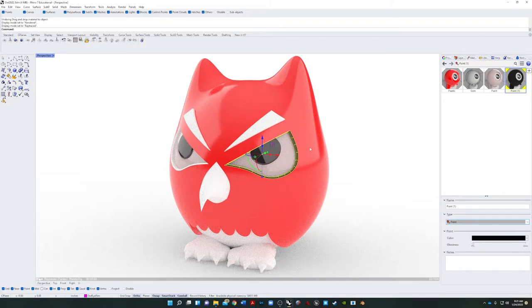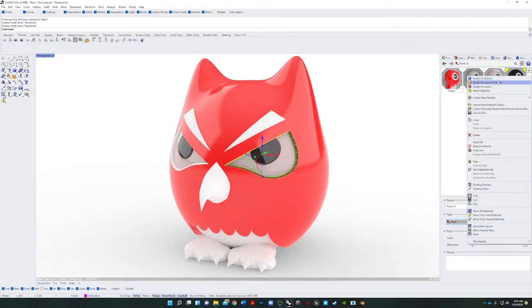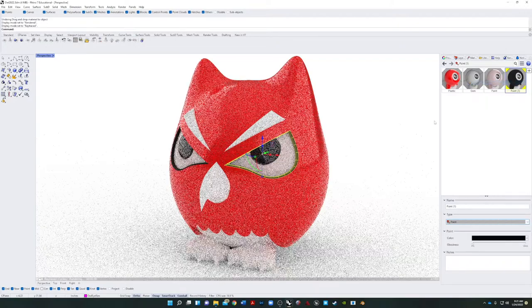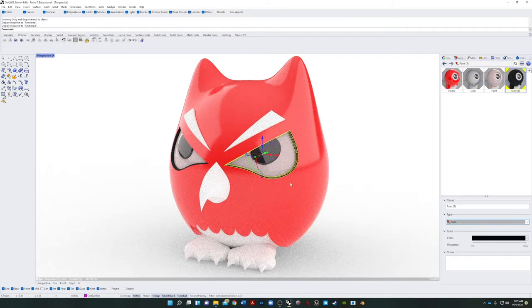And I can also click on that object, since it's selected there. If I right click, I can go to assign to layers of objects, and it'll get both sides, which is nice for the eyebrows and stuff. So now I've got a nice matte black around the eyes. And then we'll do the eyebrows. What color should we make the eyebrows? I don't know.